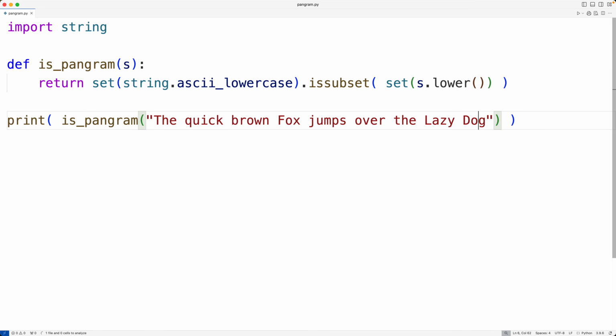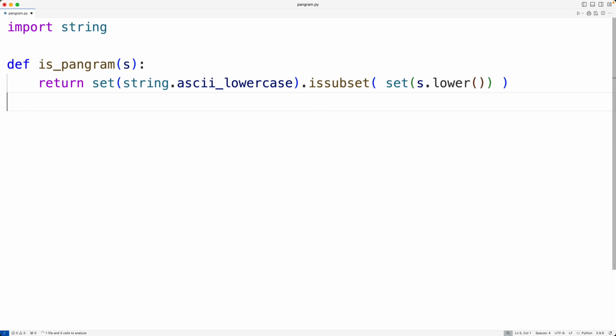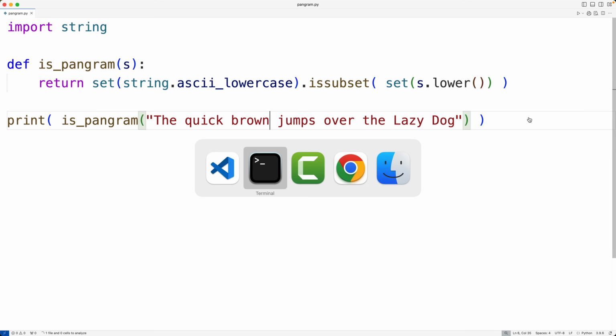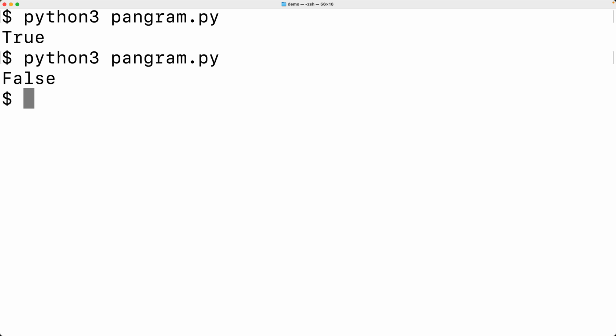Now let's try something else. Let's remove a couple letters here. We'll remove fox. That has the only X. We'll save this again and try it out. And now we get back false. So it's working. So this is how we can check if a sentence is a pangram using Python.